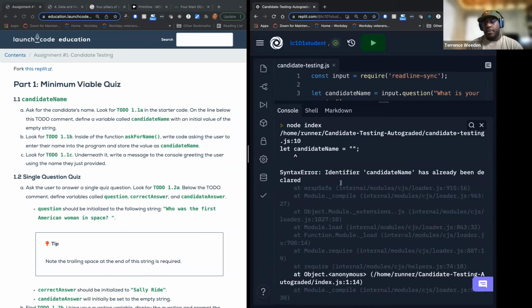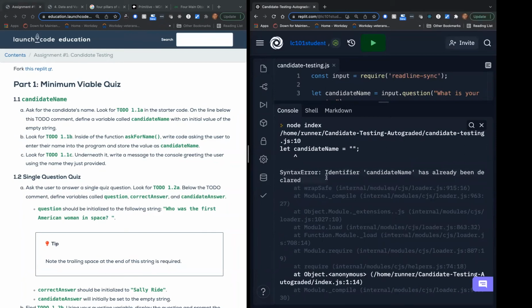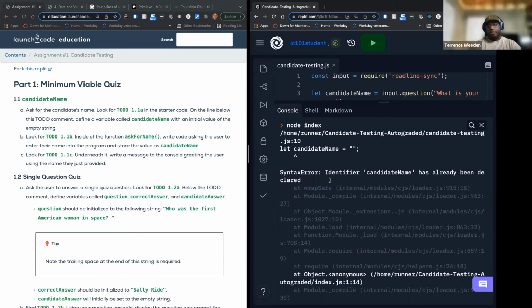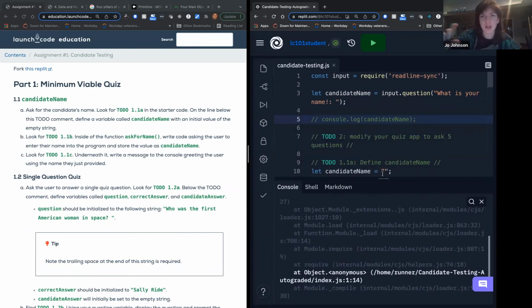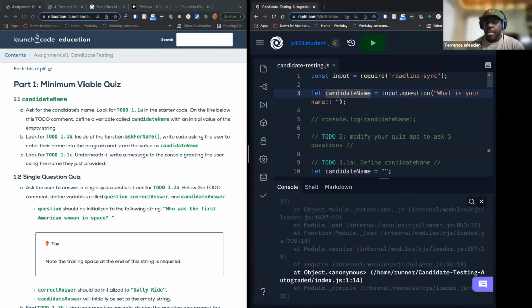Get familiar with the error. What does it say? Read it out for me, y'all. Syntax error: identifier candidateName has already been declared. And what does that mean? It means it's already been assigned to something else. We already did let candidateName, so we already had that declaration. They're in the same scope. Both of these are global. You notice I didn't get that error when I had it inside of my function.